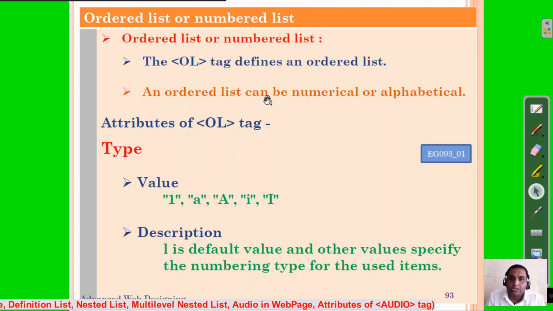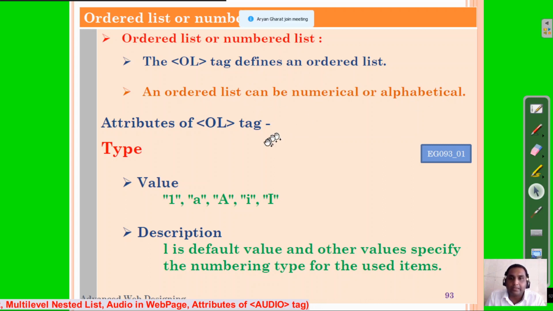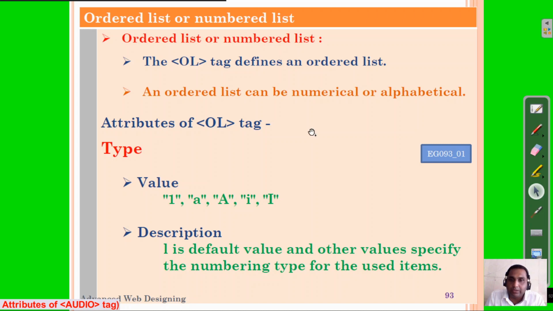An ordered list can be numerical or alphabetical. That is, if I want to list 1, 2, 3, 4, 5, or I want ABCD wise, then I make use of OL. OL stands for ordered list. Okay, different attributes of the OL tag.